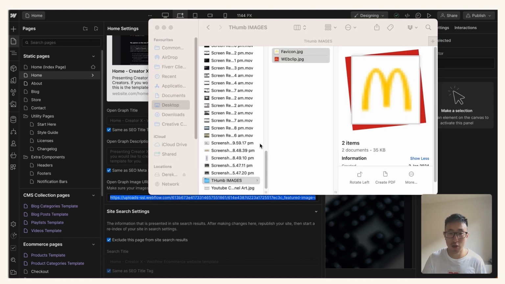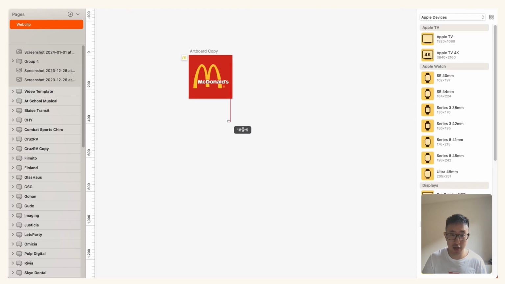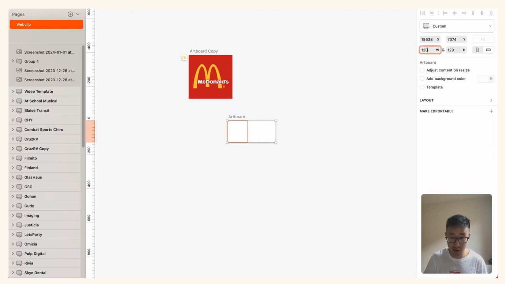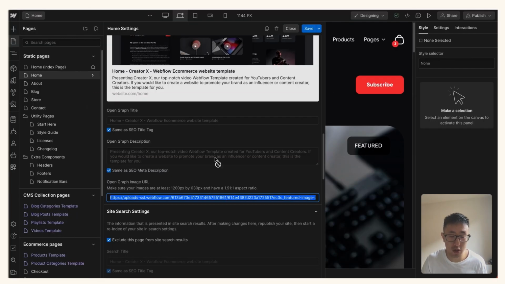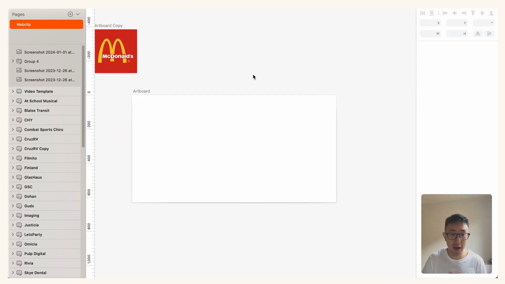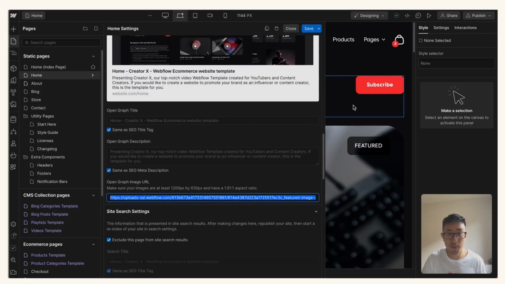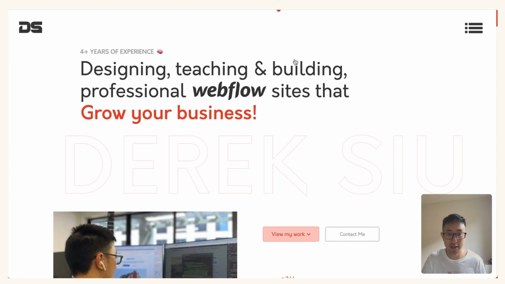So we can go back into my design software, Sketch, and create a new artboard of 1200 by 620 pixels. I'll go back, it was 630 pixels, so I'll change that. Typically, what I do for Open Graph Images is go into the specific page that I want. Let's just say this is my page.